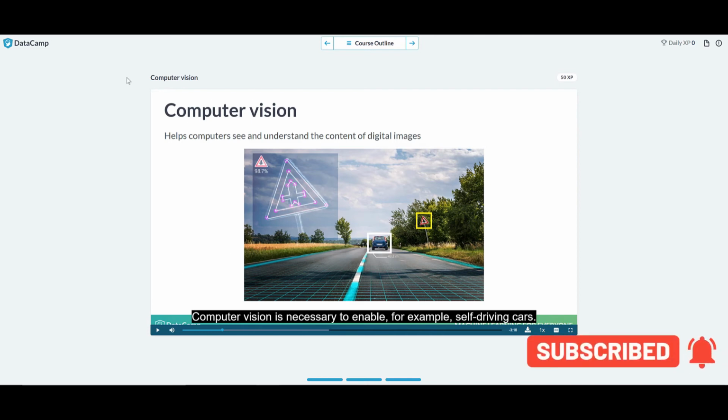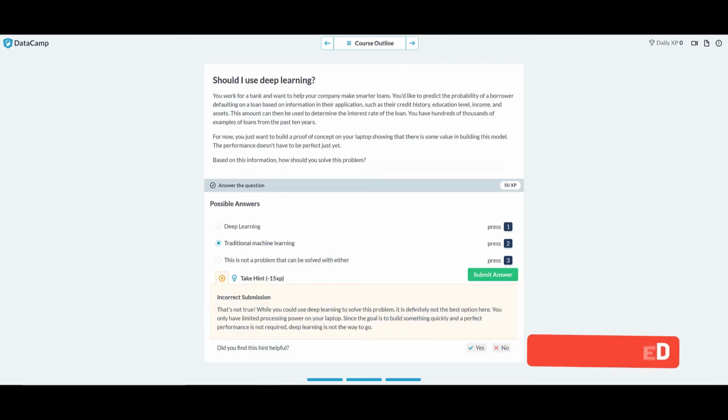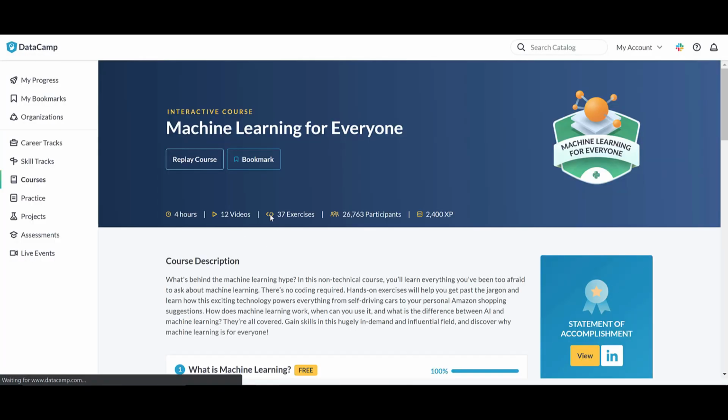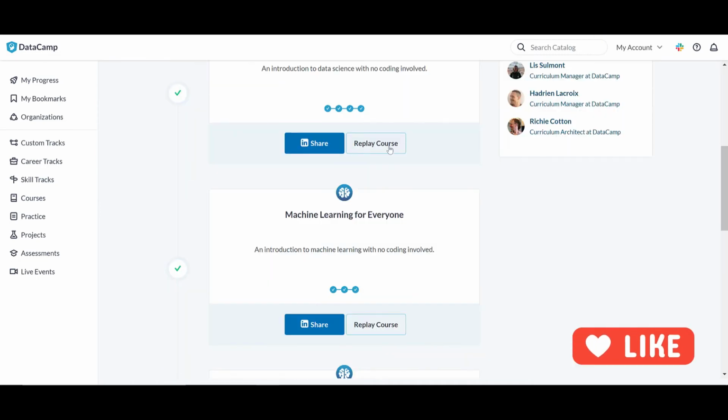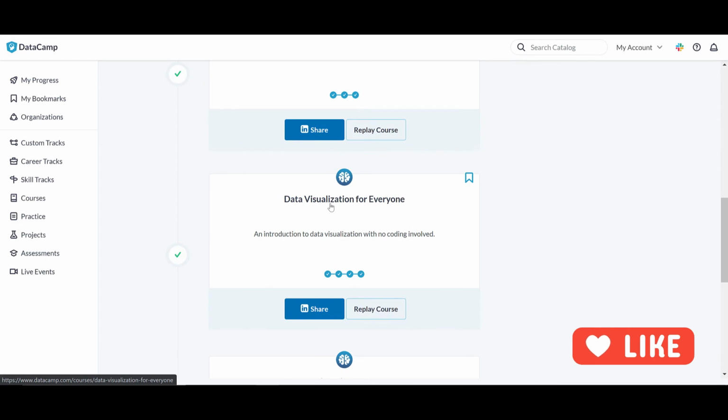So, as I said, this course, Machine Learning for Everyone, is telling you what machine learning is, the types of machine learning, supervised learning, unsupervised learning, a little bit of applications of deep learning and supervised learning, this type of stuff, which is general information about machine learning. After this course, we're going to take Data Visualization for Everyone.